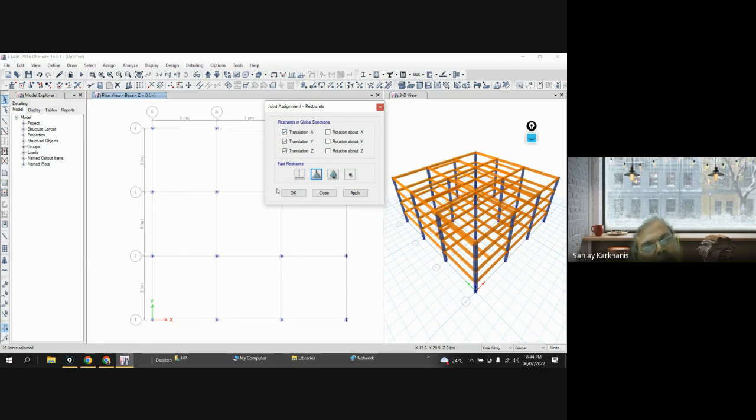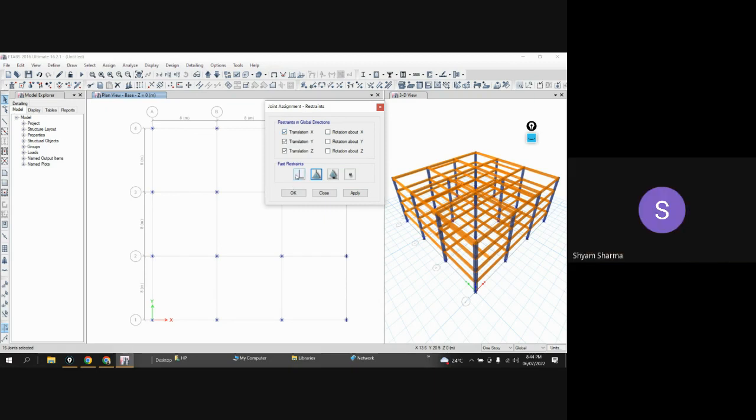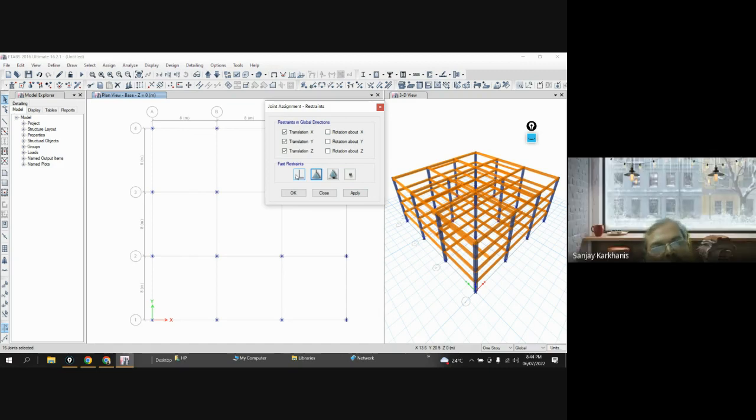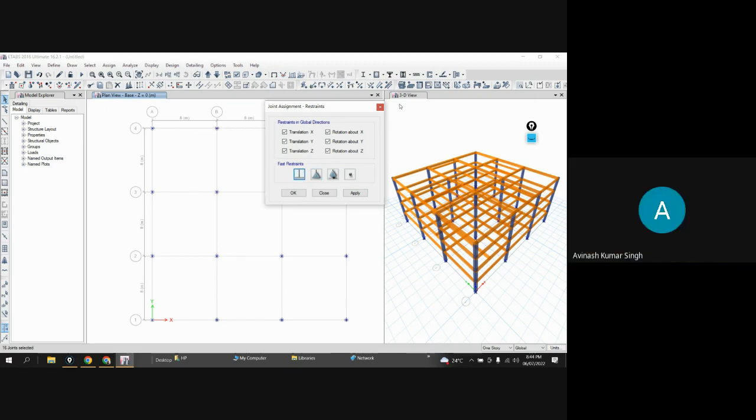हाँ. And what is meant by fixed? All six are restrained, prohibited. So a rotation about X, about Y, about Z is not allowed, restraint, as well as movement or translation in X direction, in Y direction and Z direction is also restrained. Let's see. Yes? Clear हो रहा है? Yes, sir.